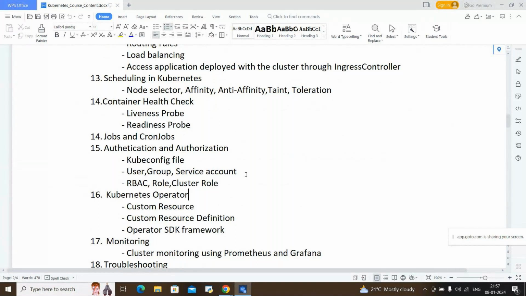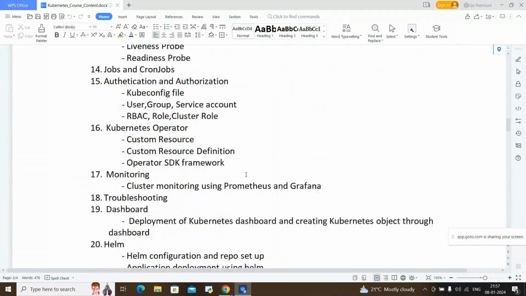Okay, and then we have authentication and authorization. It is very important when you want to access some resource in the cluster, whether you have the privileges or not. If you have all the privileges, then only you will get the access. Otherwise, you don't get the access. This is how the Kubernetes cluster manages authorization and authentication. We will see all this with examples as well.